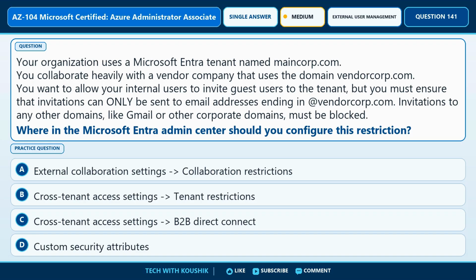Review the options. Option A, External collaboration settings leads to collaboration restrictions. Option B, Cross-tenant access settings leads to tenant restrictions. Option C, Cross-tenant access settings leads to B2B Direct Connect. Option D, Custom security attributes.